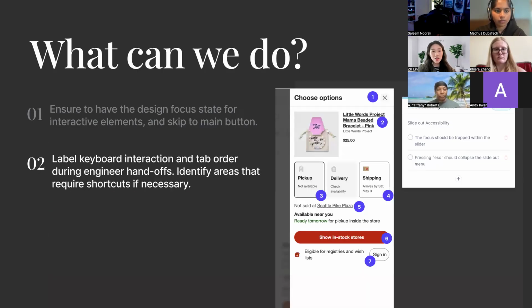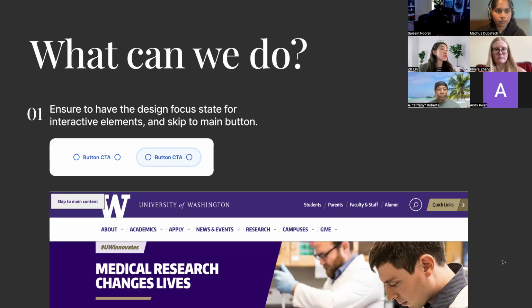Next, including the skip to main content button at the beginning of the page. This simple addition would let users bypass repetitive navigation elements and jump straight to the main content. This small change can make a big difference, creating an efficient and user-friendly experience.